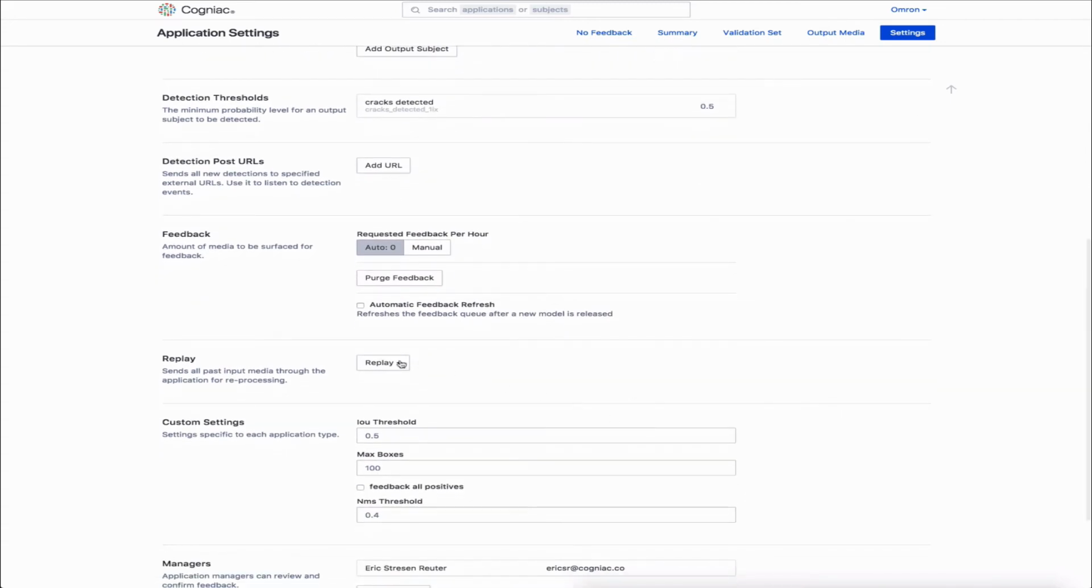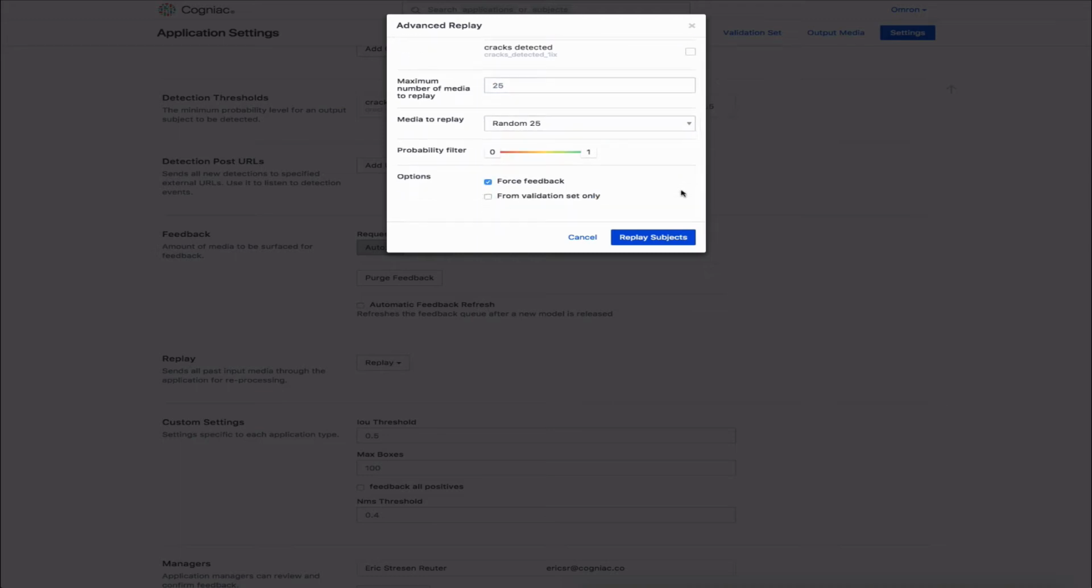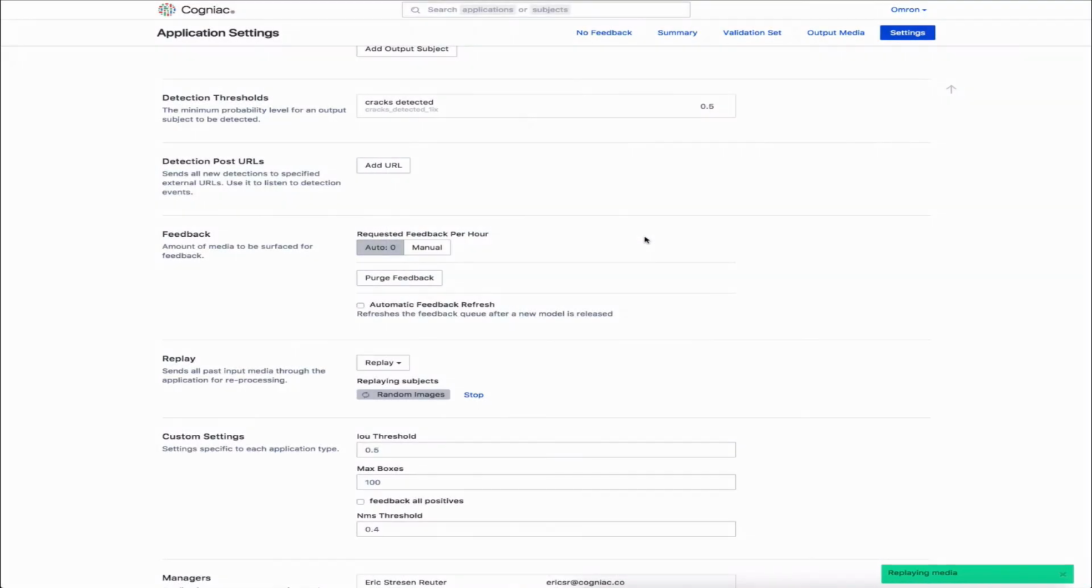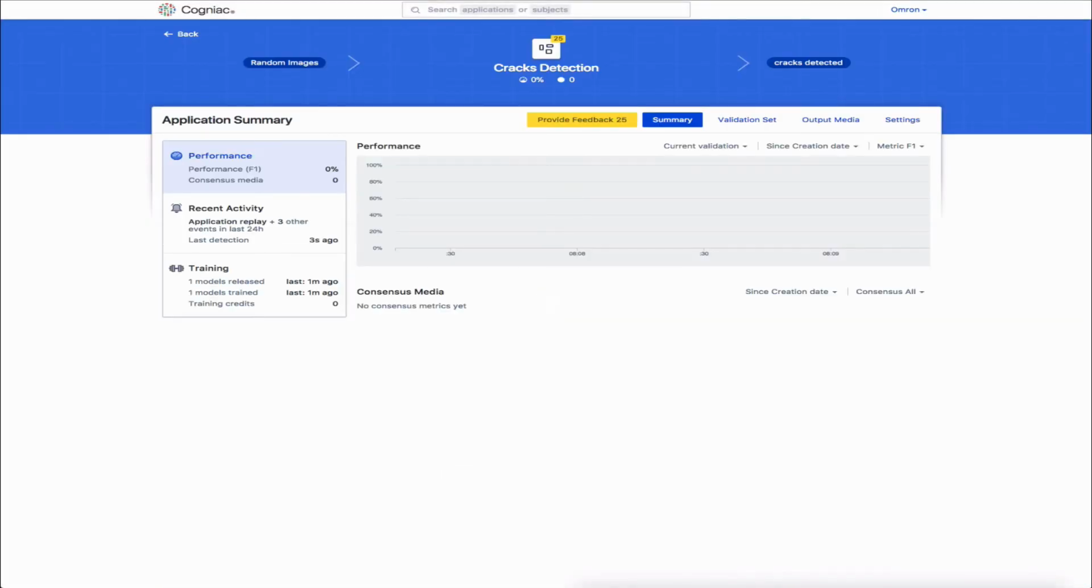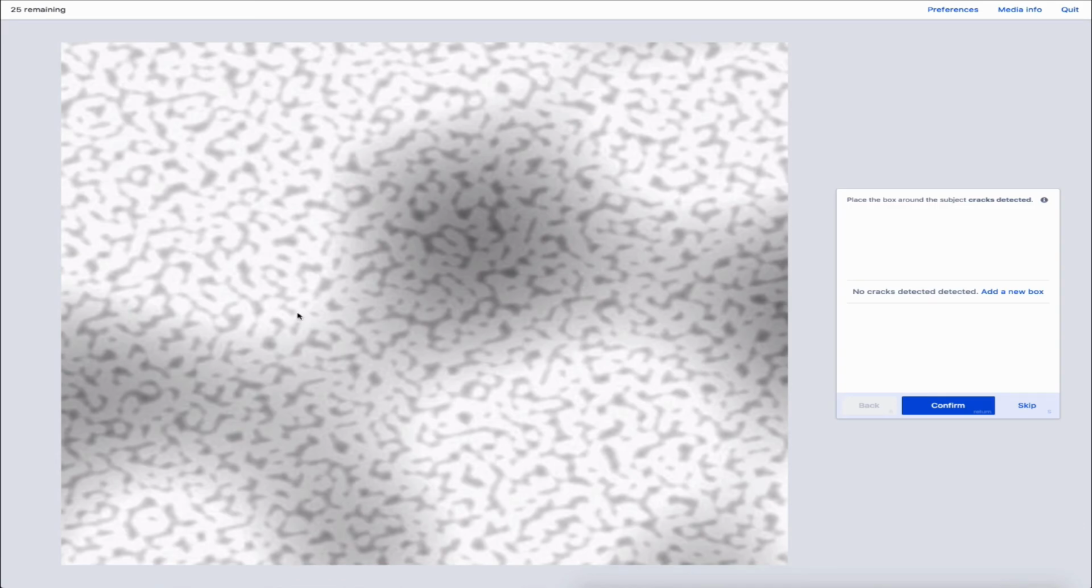I'm going to go ahead and replay some of these items in the random subject. So this will generate 25 items, and I'm going to say force feedback. This is going to present each of those media items, those 25, to the user, to me, to provide labeling on those. And we'll walk through the labeling process, which is pretty straightforward. You'll see now I've got 25 items here. I've got 0 performance and no consensus media yet. I have nothing that has run across the model yet. But once I start providing feedback and labeling, you'll see how easy this is to do.